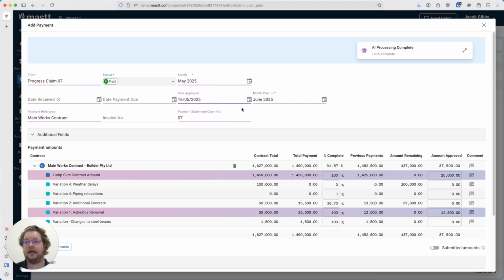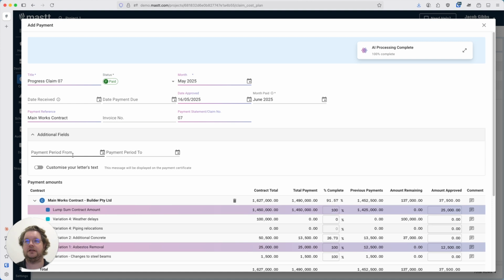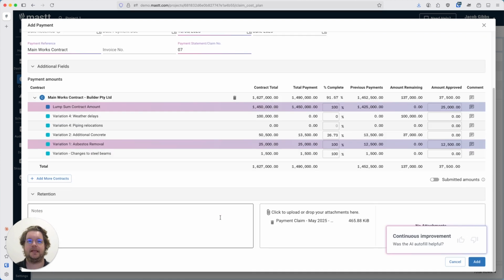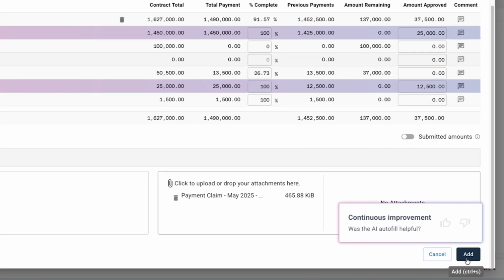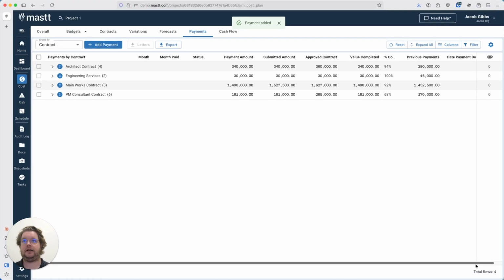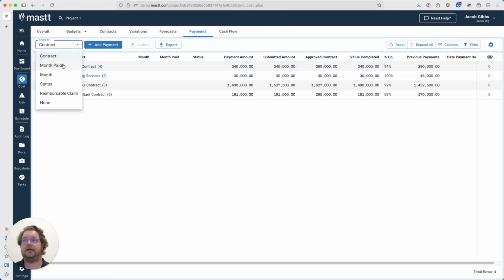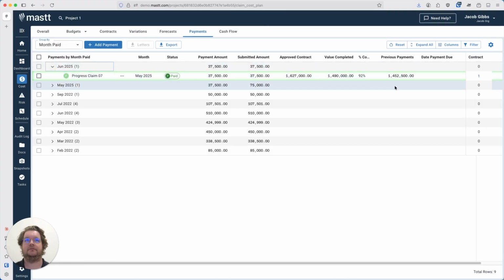And there are other fields you can fill in. You've got the date received, the date payment was due, and then under additional fields, you've got a custom field. If it's not a standard calendar month in which the work's occurred, that's the only time you use this. And yeah, you might want to add in retentions, which I'll get into in a little bit. And you might also want to add in submitted amounts, which again, I'll get into in a little bit. But otherwise, you can just go through, hit add, and that will go through and add in this payment for you. Great, all done. If I go through and I group by month paid, just there, just been added in there, nice and easy.